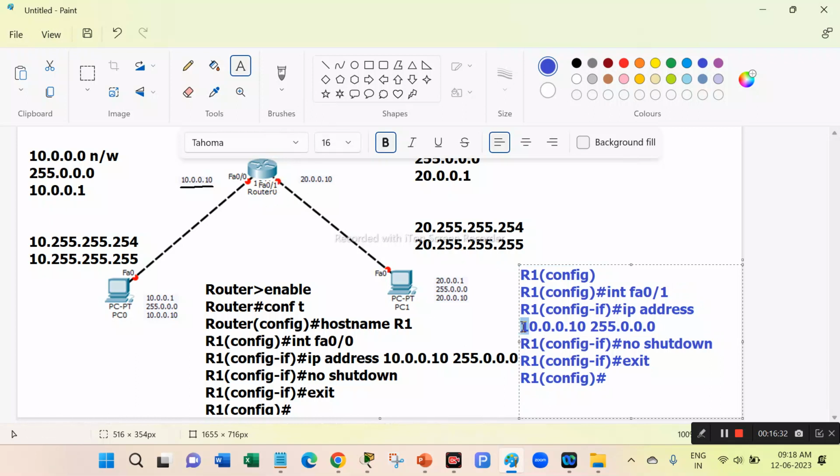IP address 20.0.0.10 255.0.0.0. No shutdown command. Then exit. Same command, same thing. So this interface, FA0/1 here, IP address 20.0.0.10 255.0.0.0, no shutdown command, exit command. So this is the way we can configure the IP address for the router.